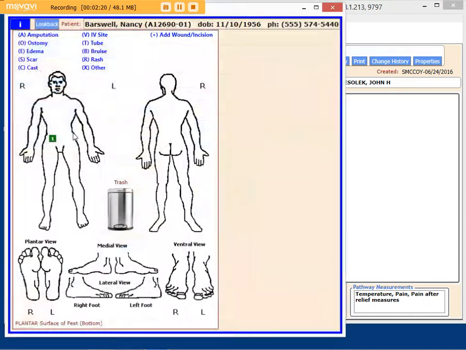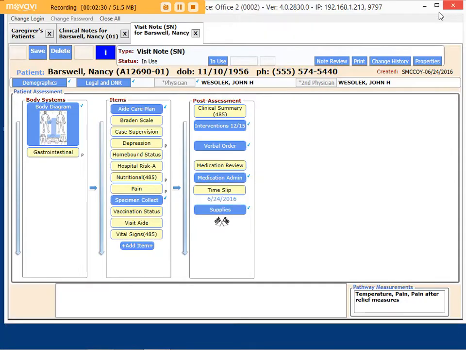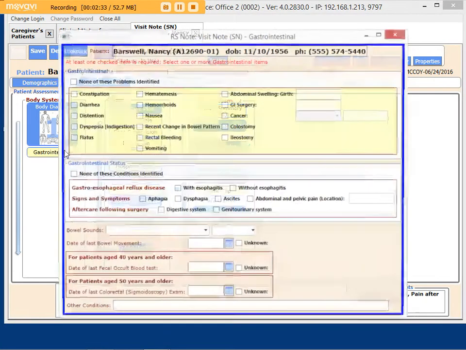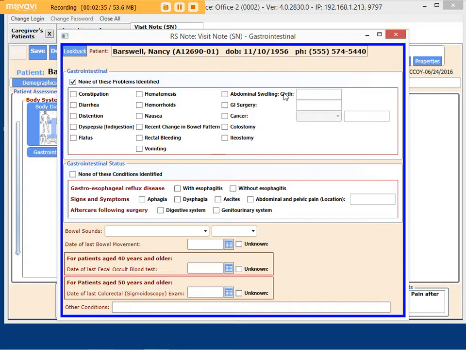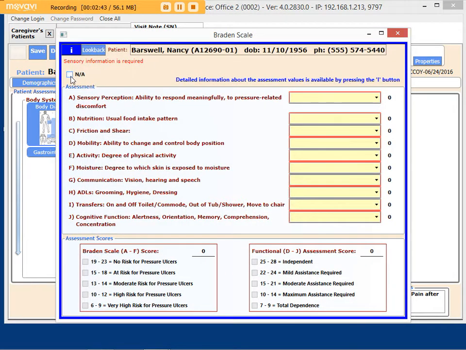I'm going to go into the body diagram. I already completed some things on a wound here. I took a picture of the wound so that the doctor can log into RiverSoft Mobile and see how the wound's doing. And I'm just going to work through this note from top to bottom, left to right. If the page is blue, it means nothing is required on that page. If it's yellow, it means I have to go into that page and at least click something.